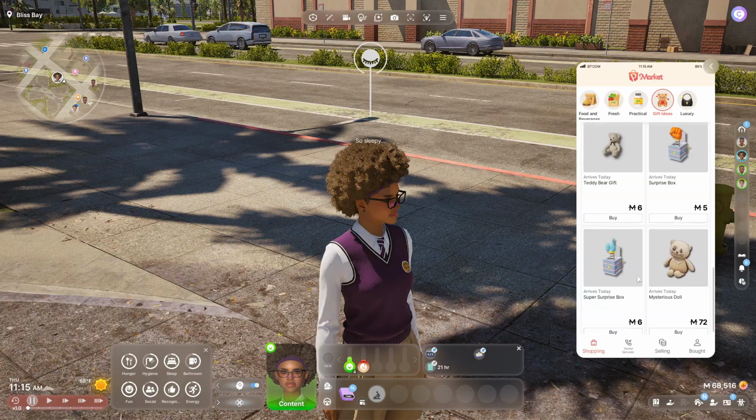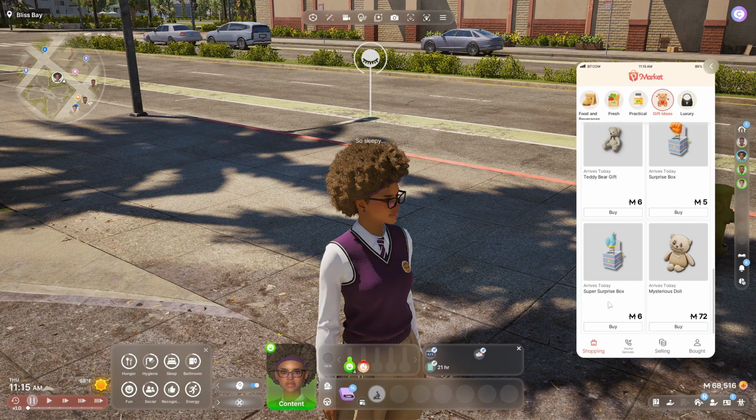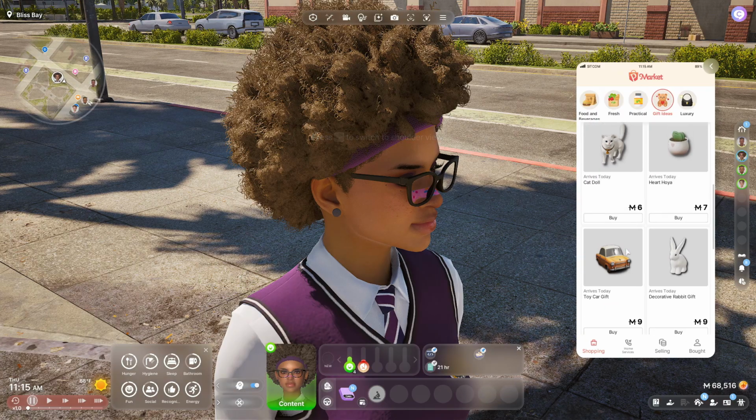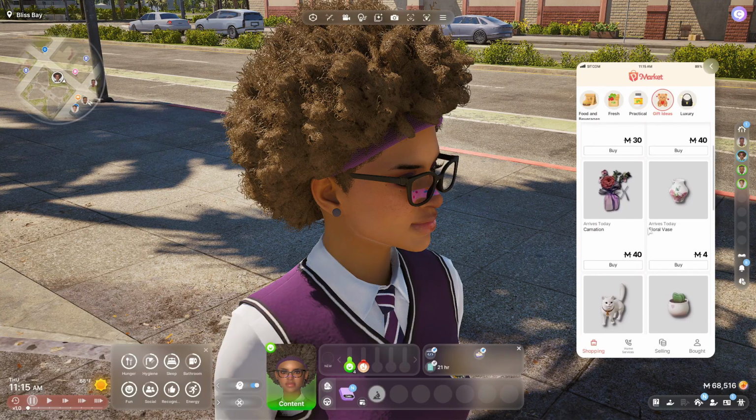Oh, the creepy doll. Say for instance, you want to give them a super surprise box that gives them a thumbs up for doing really good at work. This will make them happy. Teddy bear for the kids and a little toy car, all that stuff. This is really cute stuff that you can give.